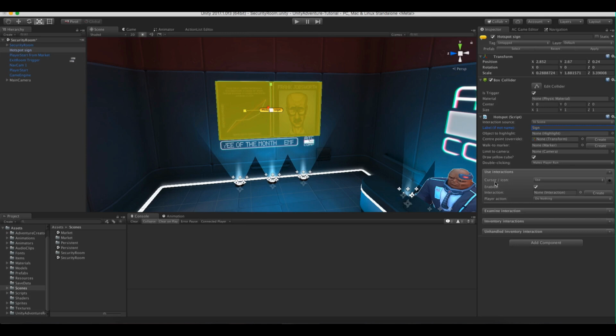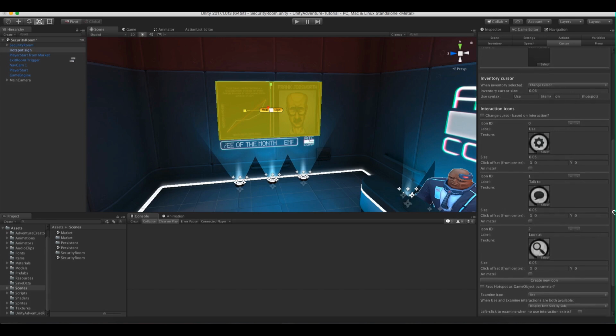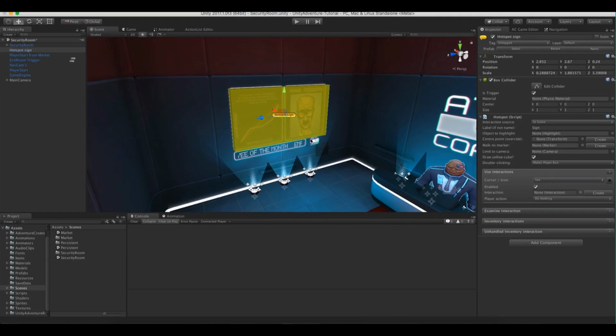Now we've got a cursor icon field here. It's currently set to use. We've got the options of talk to and look at, and these are the default verbs that are provided in the cursor manager. We can create more or take them away as we like. We're not actually making use of them at the moment, but if we were to later, say, have icons display, we'd want to set these up correctly. So just in case we do that later on, let's set the cursor icon to look at, just so we don't have to go back and do it later on.